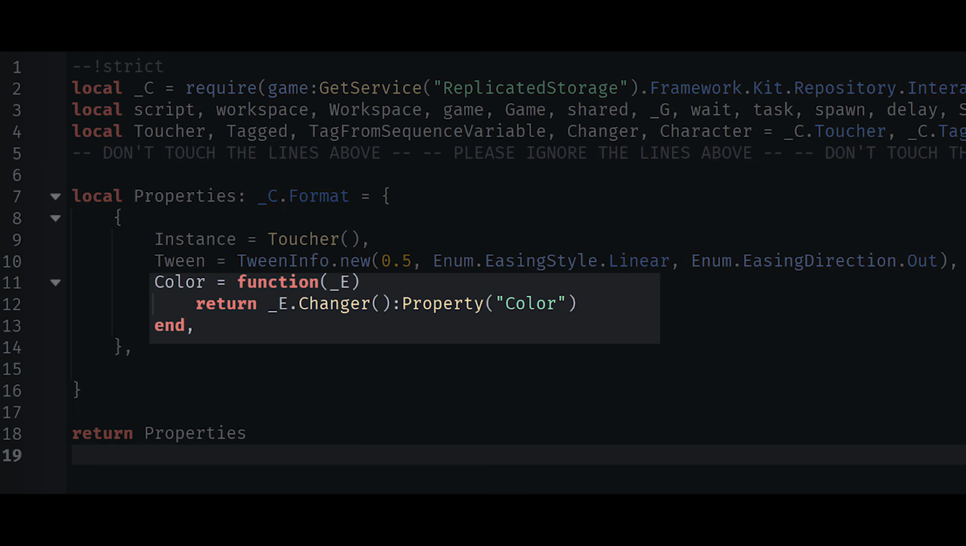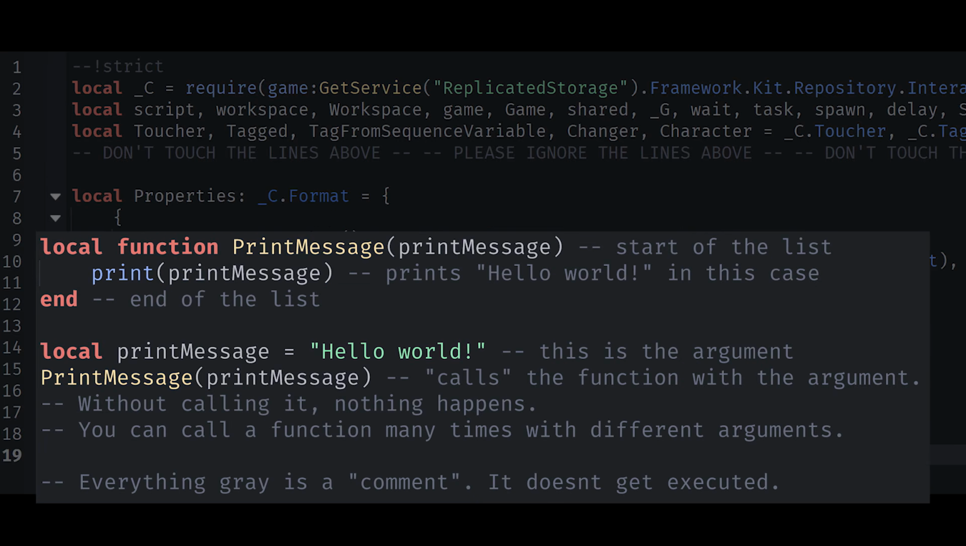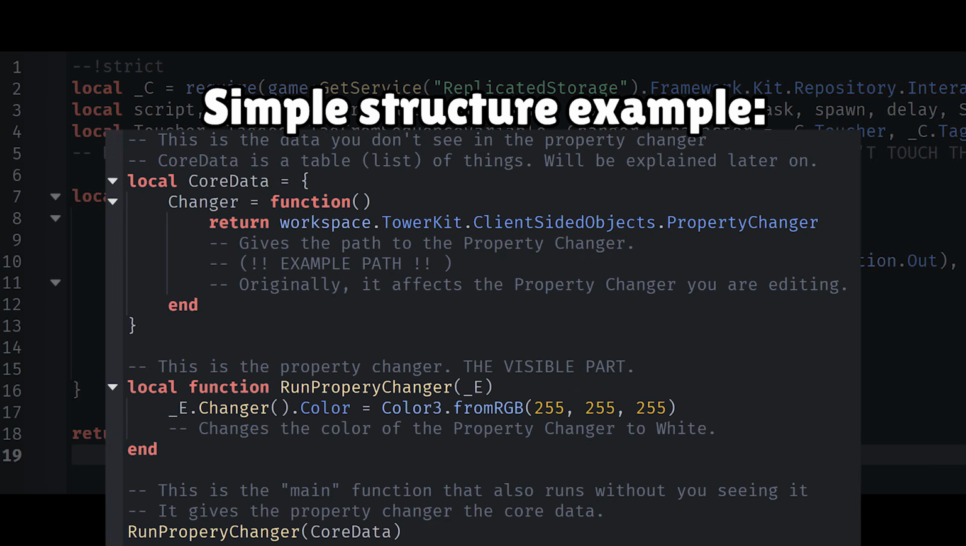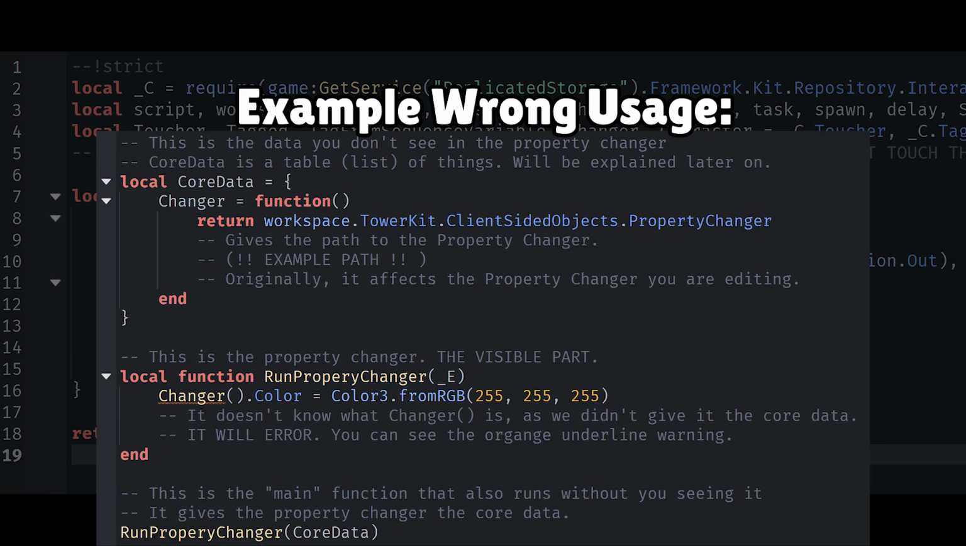It looks like a math equation from hell, but it really is not. A function is just a to-do list that spits out a result. Here, we are writing the instructions on the spot. Underscore e is like a little walkie-talkie that the property changer gives you in order to talk with other objects. With it, we can use core functions like changer brackets. You know what changer brackets is, as I already explained it. Without underscore e, you can't use that, because the script wouldn't know what changer is.